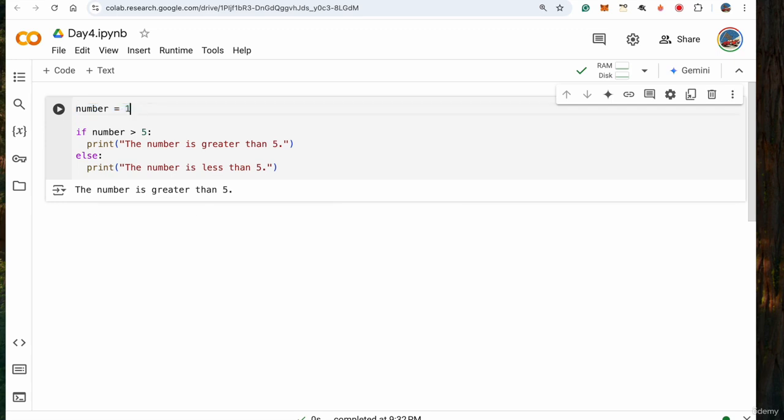If I change this value here and give it 4 and run it, now in this case 4 is less than 5, so this will not run, it will run this part and it will say number is less than 5. That's how if else works.